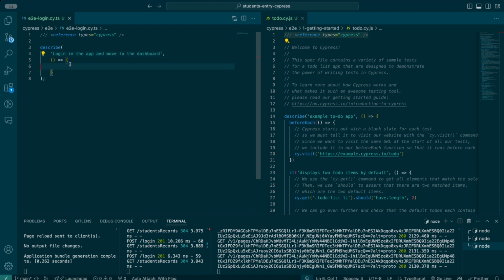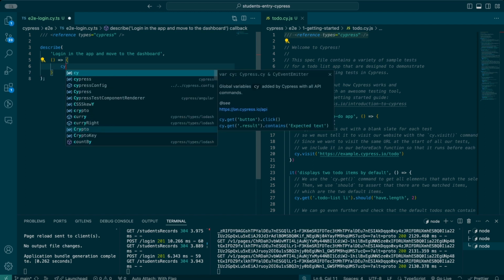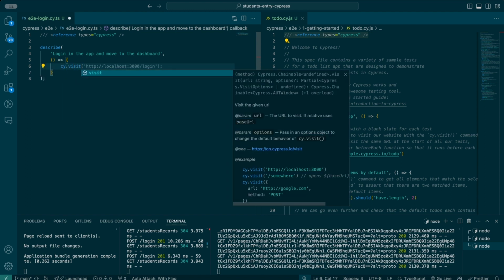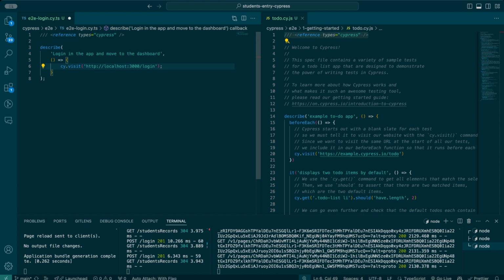Move to the dashboard, and here we are going to be writing cy.visit, and then we are basically running our application on 4200 and login. Since we are running this particular test case locally, that's why we want to test it using localhost 4200. In case you want to write end-to-end test cases for a particular website of yours which is hosted elsewhere, you can define all these URLs over here.